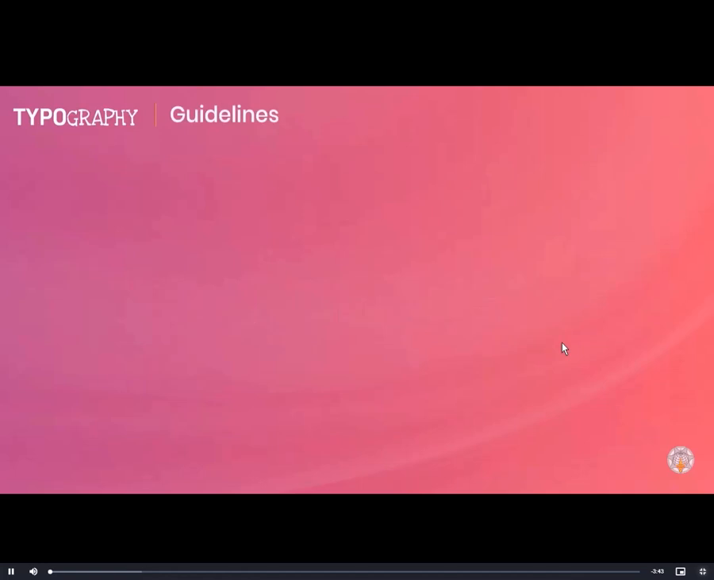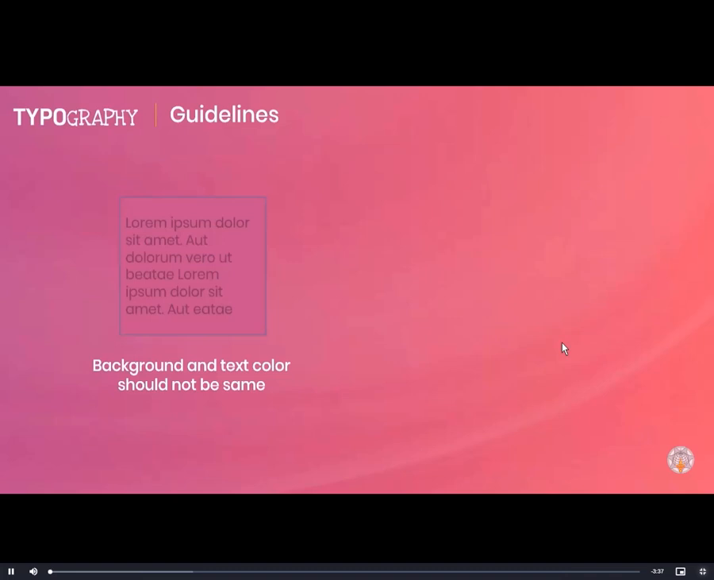Guidelines. So, background and text color. This is the first guideline. Background and text color should not be the same.